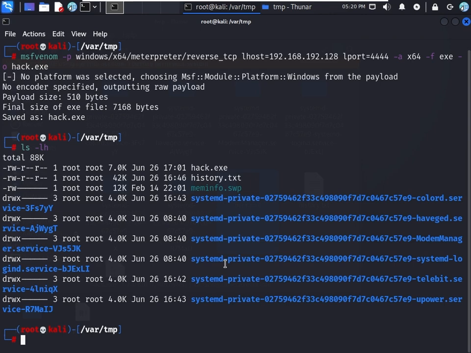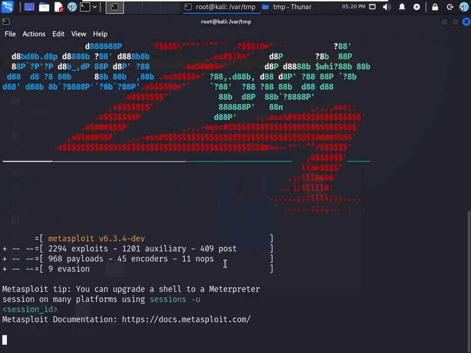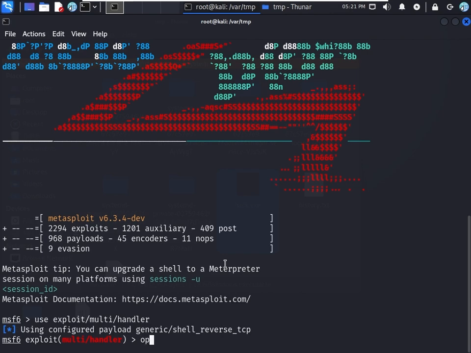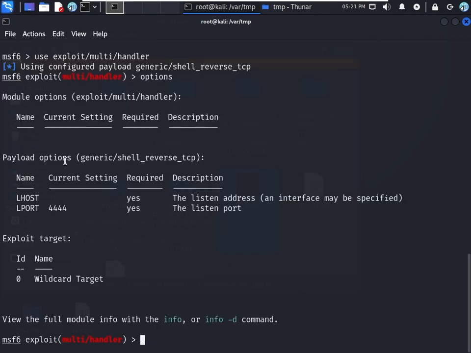To set the listener I am using msfconsole. Then we have to set the exploit. First I am using use exploit/multi/handler. Okay, so options. Here you can see the payload option is generic shell reverse TCP. In that case, we have to set our own payload which was created. The command will be set payload.